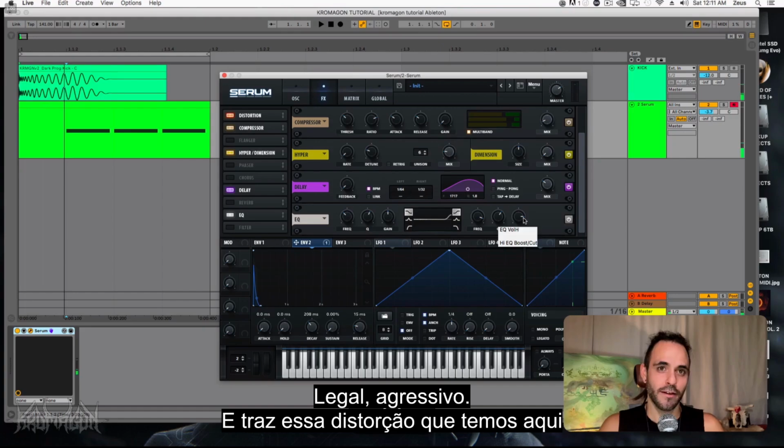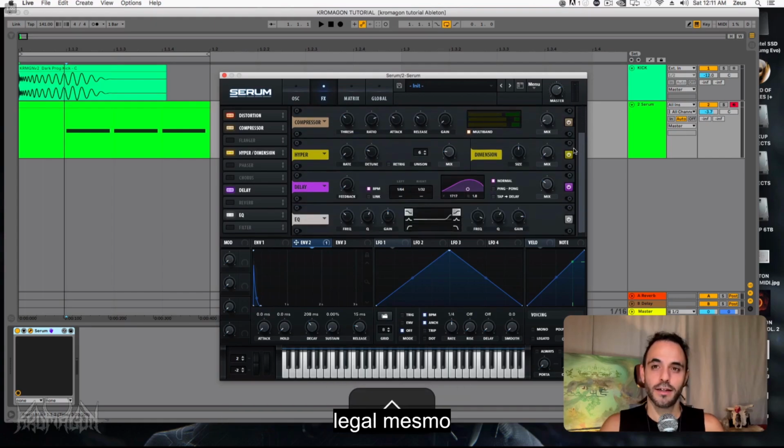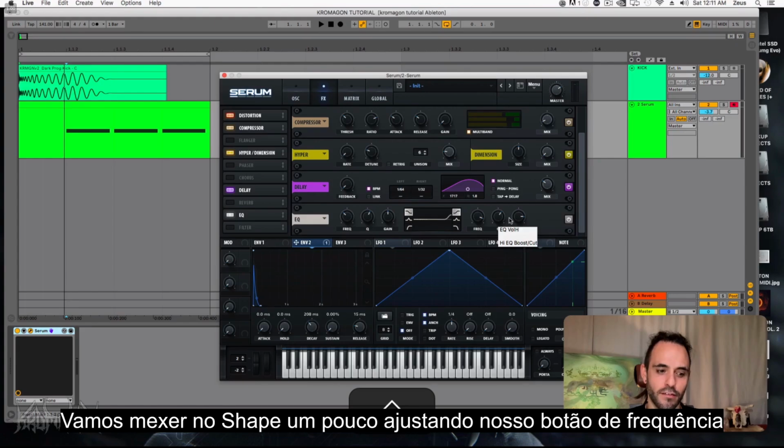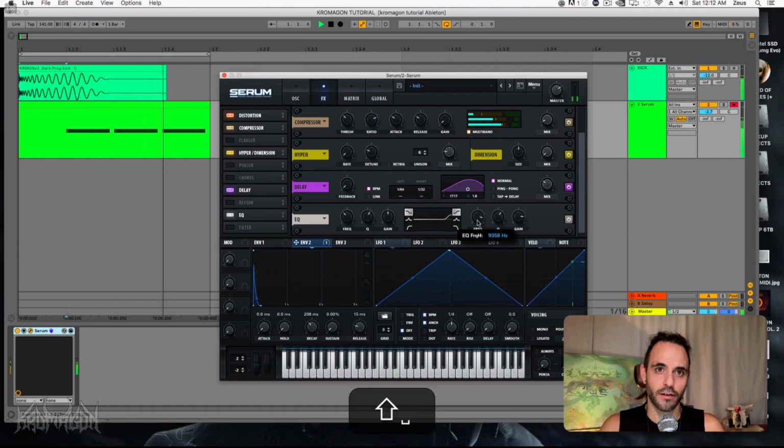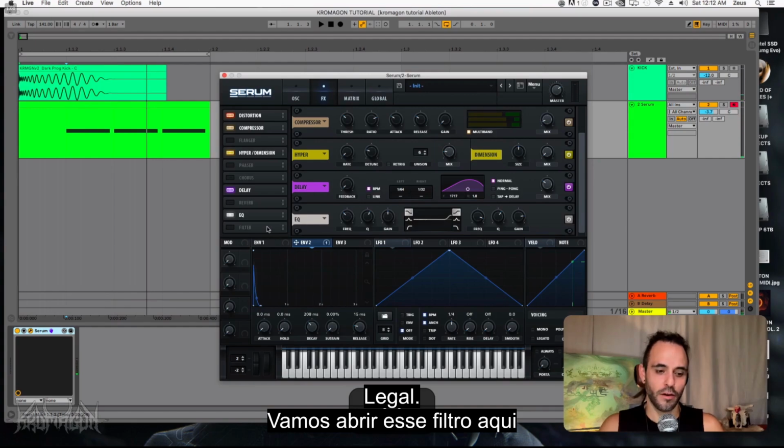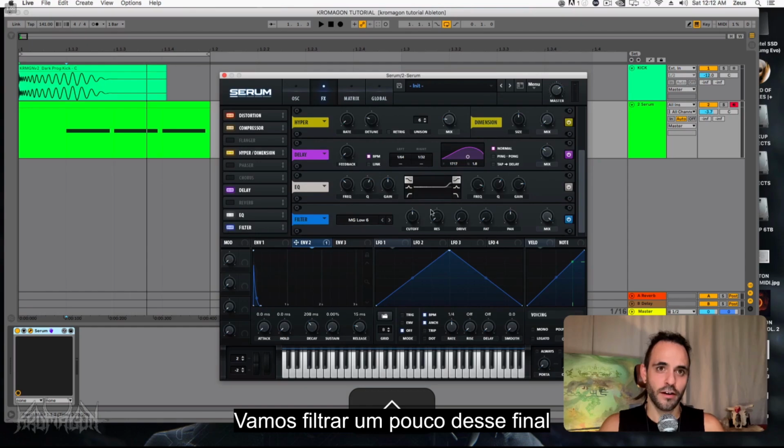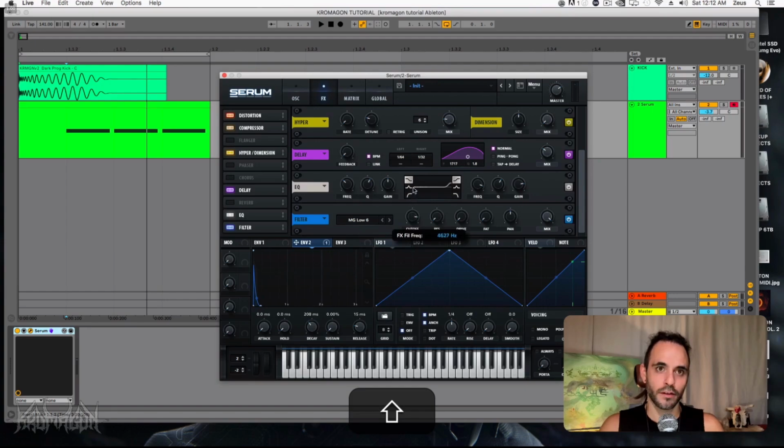Nice, plucky, and actually really brings out that distortion we have up here nicely. Let's whip it into shape a little bit by messing with our frequency knob. Cool, and let's actually open up this filter here, and we'll filter out a little bit of that top end. Yeah, I like that. That's cool.